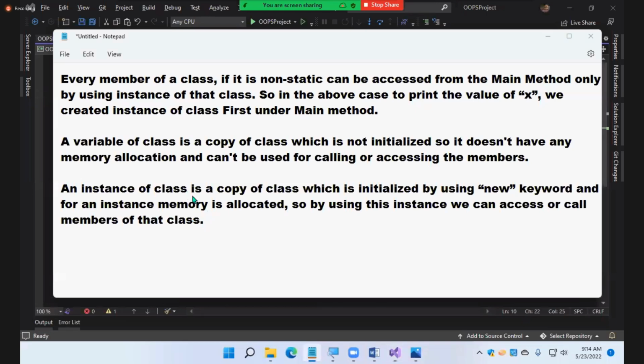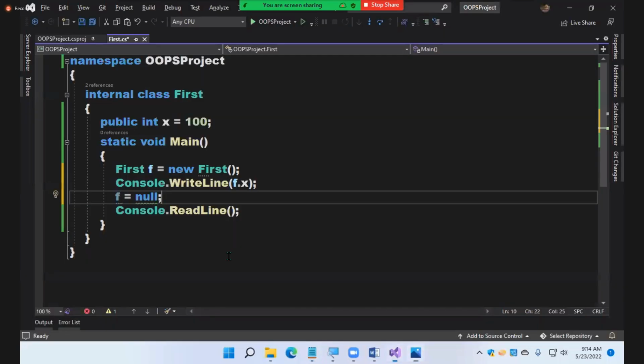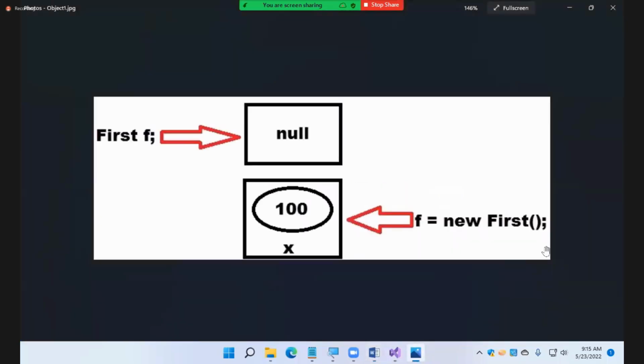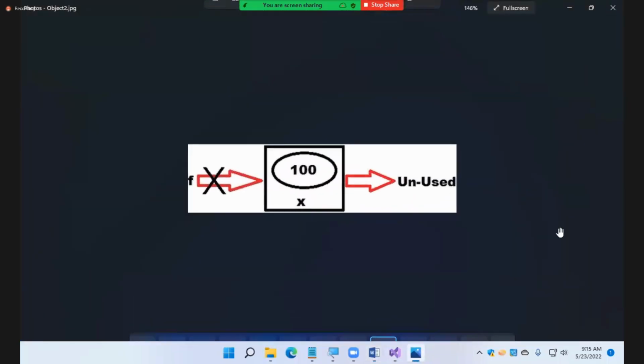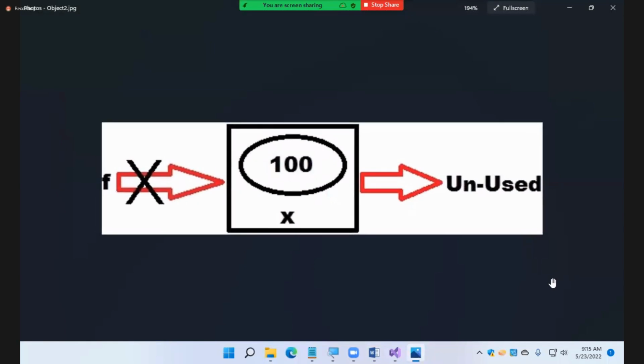Dereferencing. When you assign a null value like this, we call it dereferencing. What is dereferencing? Look, guys, F cannot access that memory anymore. The link between F and the memory is cut off.